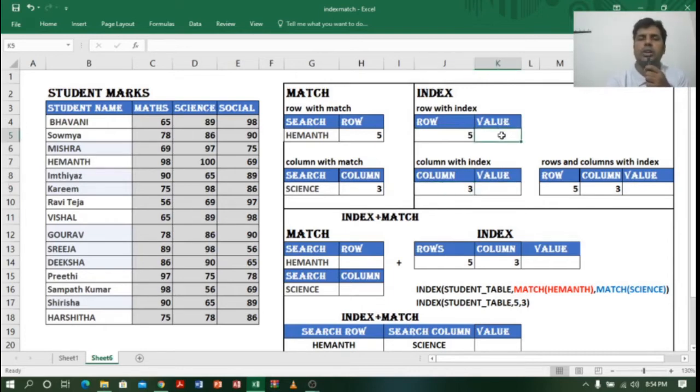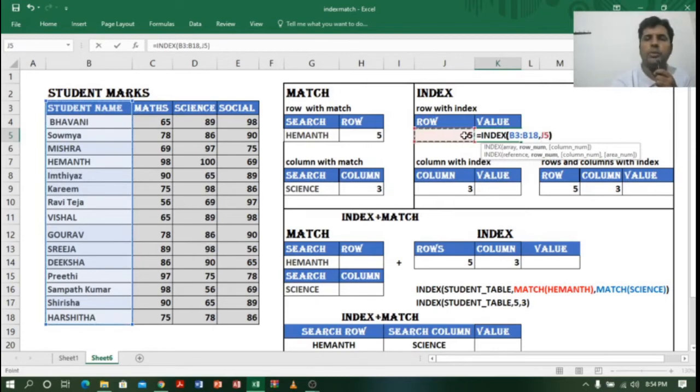So let us see. Is equal to index, right? In match, we first selected the lookup value and second the array. In index, it is reverse, so first we have to select the array. I will select the whole column, comma, next I will select the row value, which is the lookup value, close bracket, enter. Nice. Now it is showing Hemant.